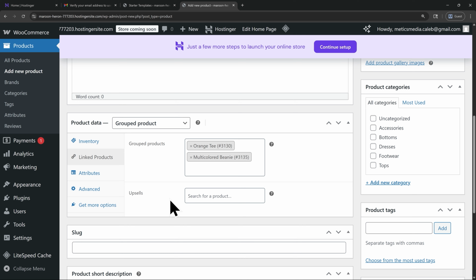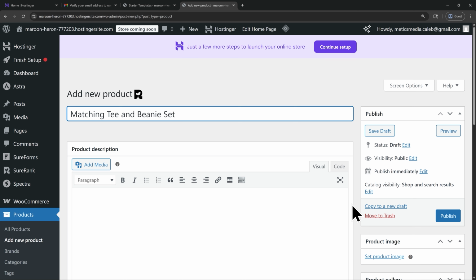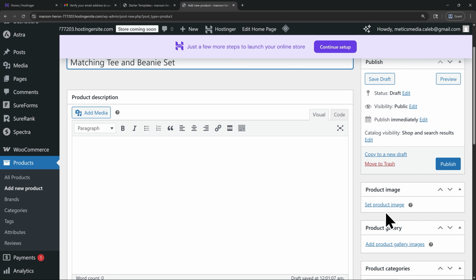Now let's scroll up to the top here and we'll want to give this group product a name that makes sense. Like for example, I could go with matching tee and beanie set. And then for our product image down here, we'll want to add in a product image that makes sense for the bundle. So I'll click on Set Product Image.